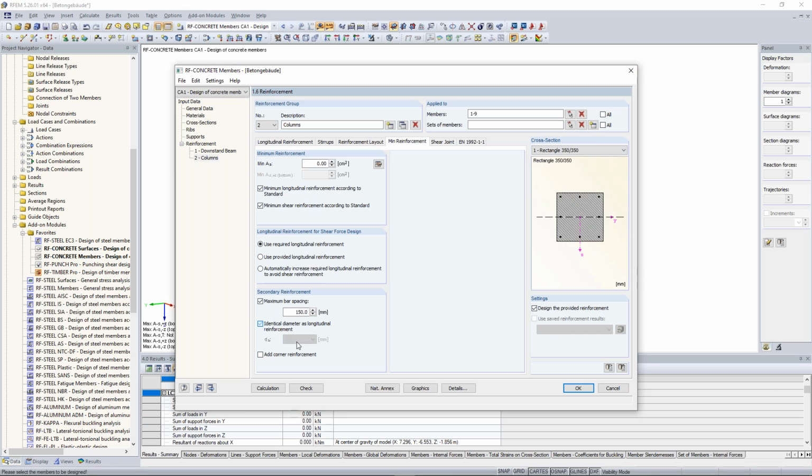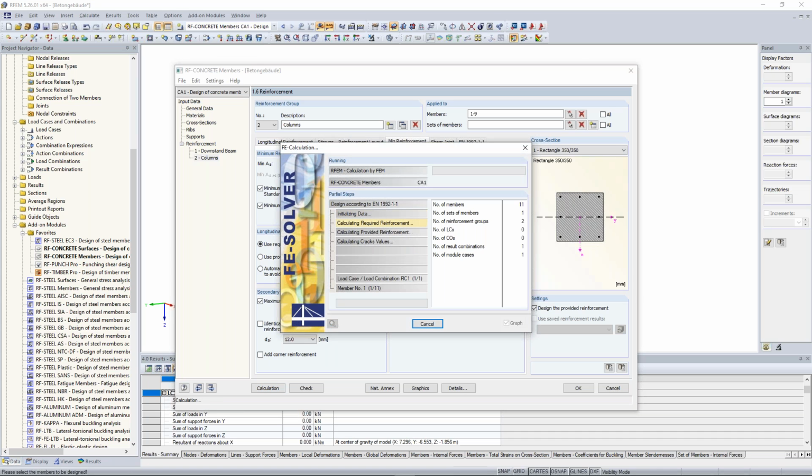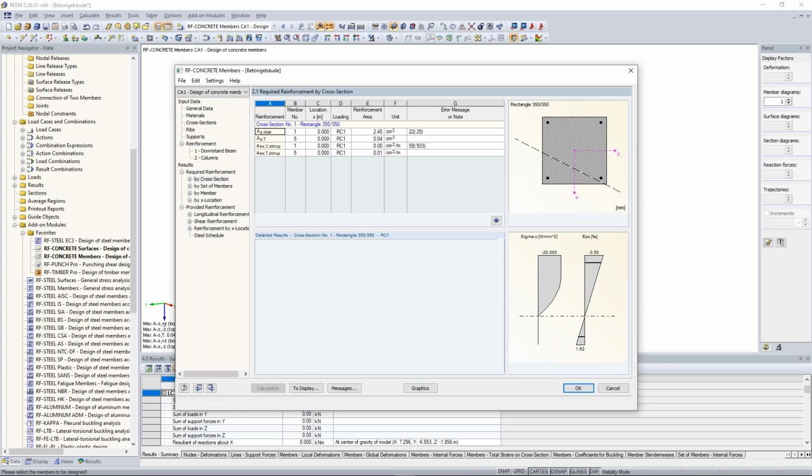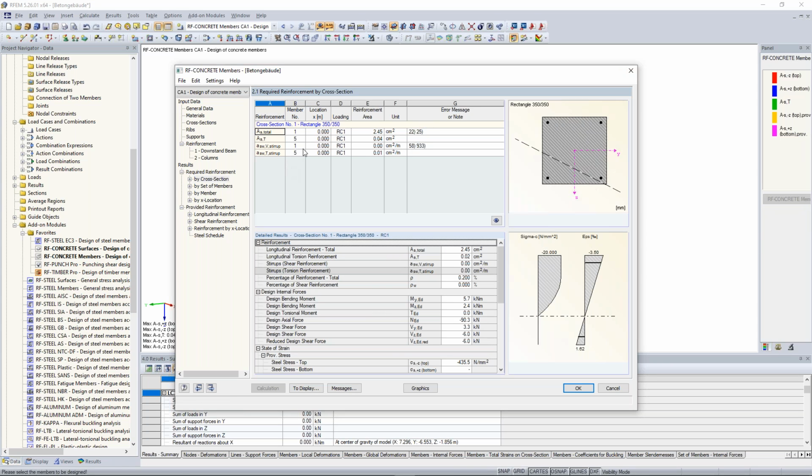And the identical diameter as the longitudinal reinforcement should be here, 12. Okay, then we can calculate it again. By far faster. And now we can see here also the required reinforcement again.